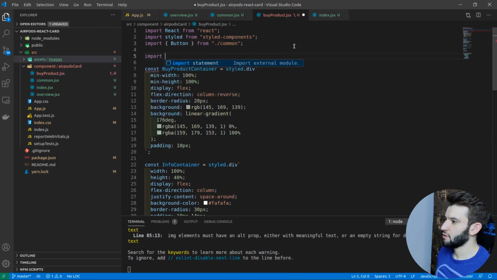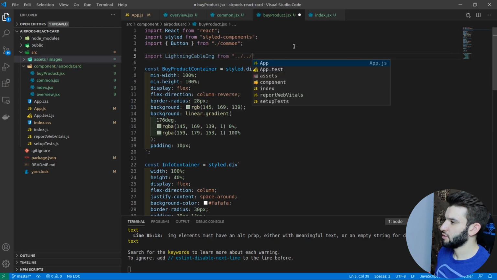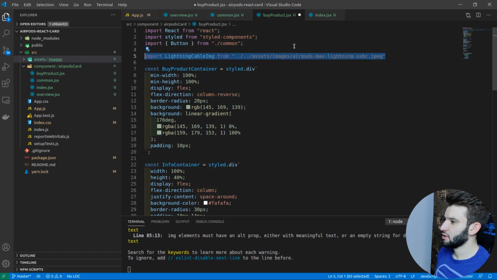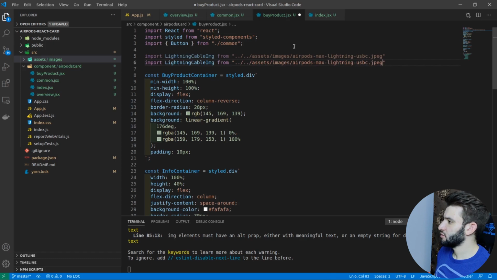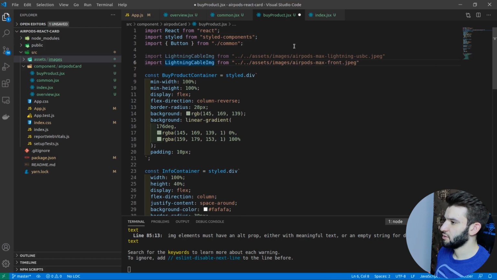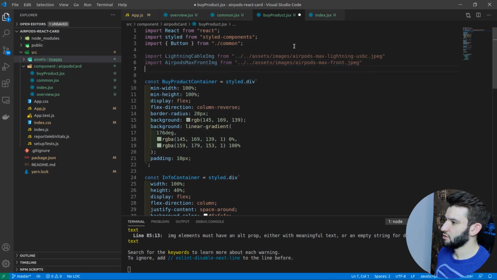So I'm going to import first, it's going to be the lightning cable image from assets, images, and I bet it's lightning cable USB-C. Okay, next we're going to do this one, which is front, so I'm going to do AirPods Max image front, or I should say front image, right?